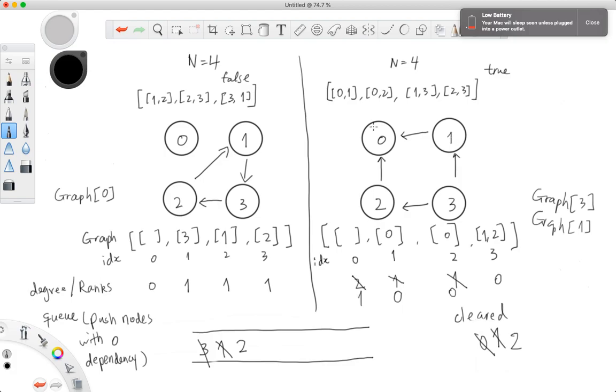Now, does 0 still have dependency? Yeah, it still has 1 dependency, right? So you are not ready to be on the queue yet. Does 1 still have any neighbors? No, it only has a neighbor of 0. Okay. Then we go back to the queue, we go to 2, because 2 is the front of the queue. 2 does not have any dependency, so we clear 2, so cleared equals 3 now.